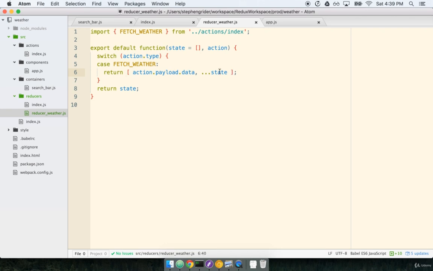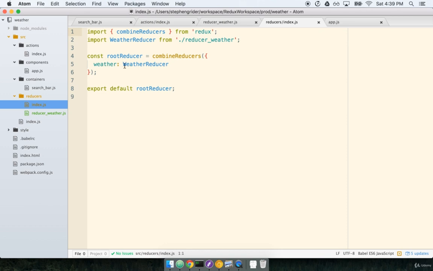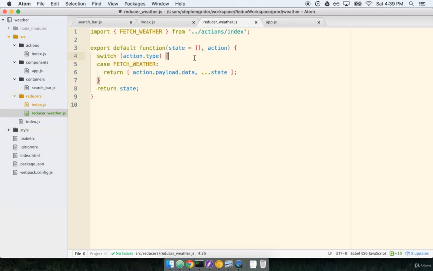Okay, so we've now wired up our reducer here. We've got it added to our application under the combine reducers. Let's go ahead and test it out in the next section by making a new component to render a list of cities. I'll see you there.